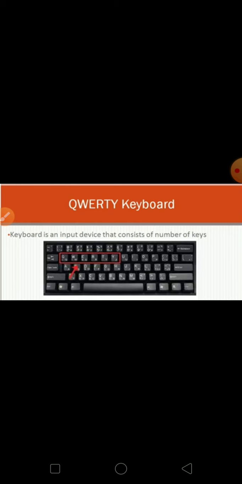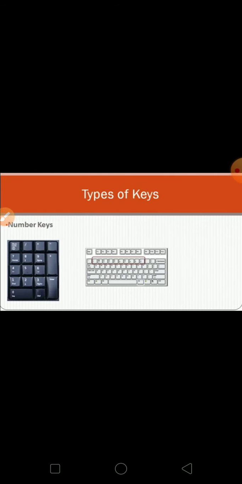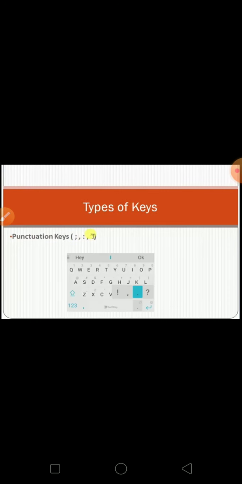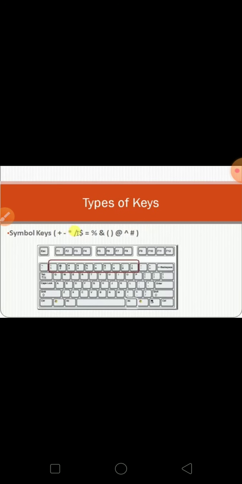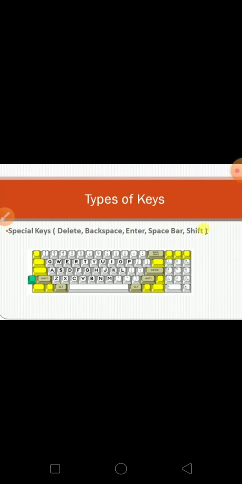We have learnt our alphanumeric keys, that is our alphabet keys, number keys, punctuation keys, symbol keys, etc. Then we have learnt our control keys, function keys, and lastly we have learnt about our special keys.